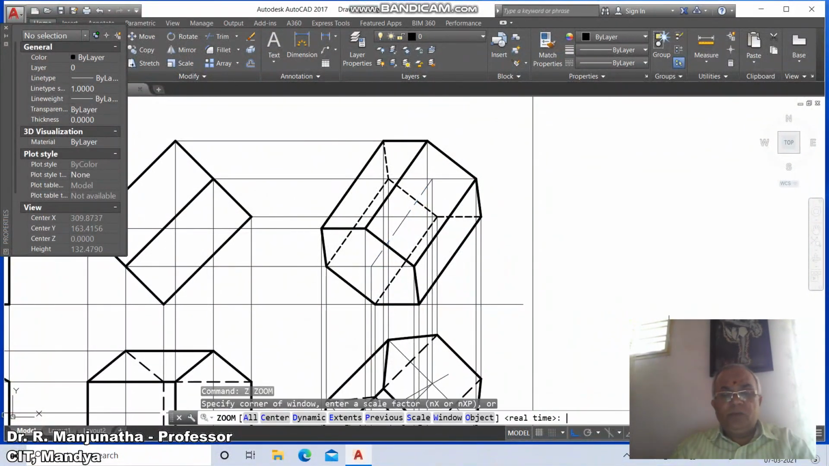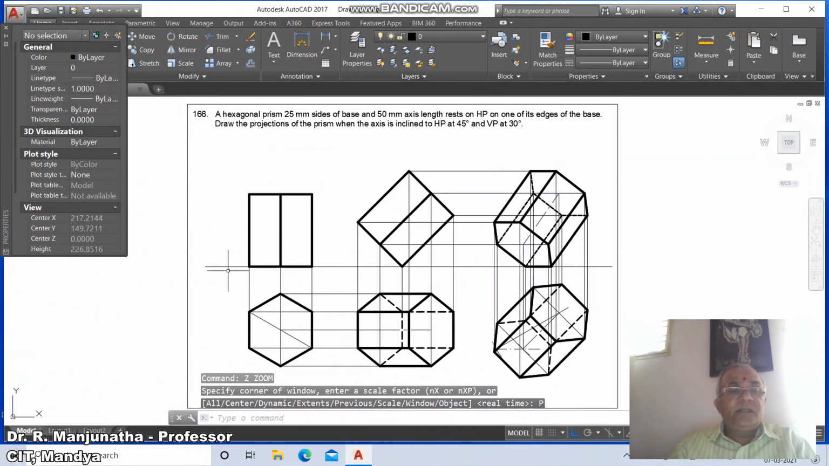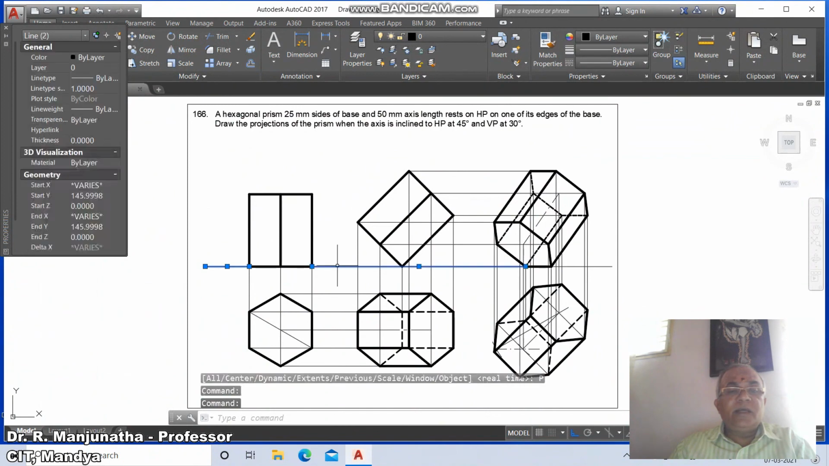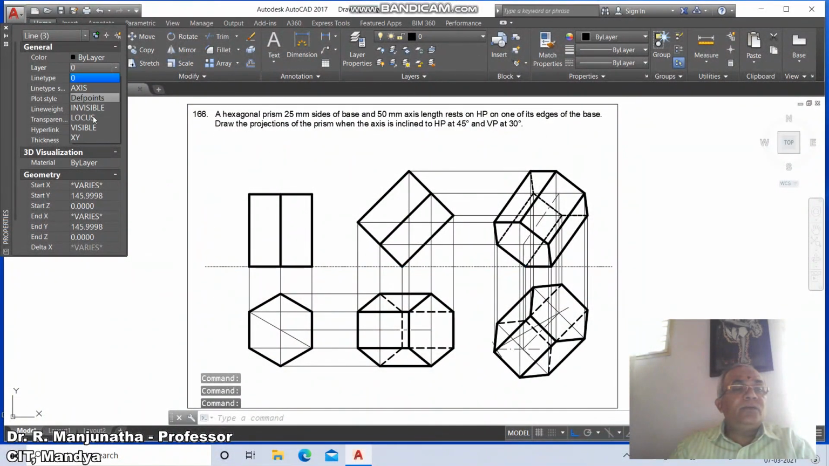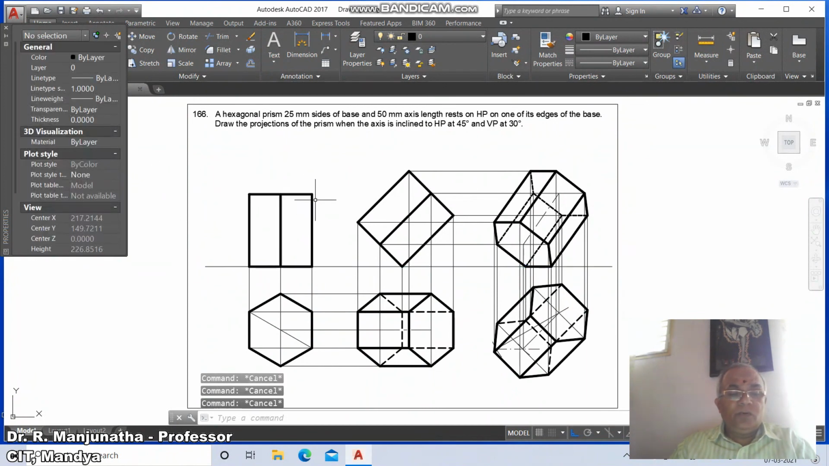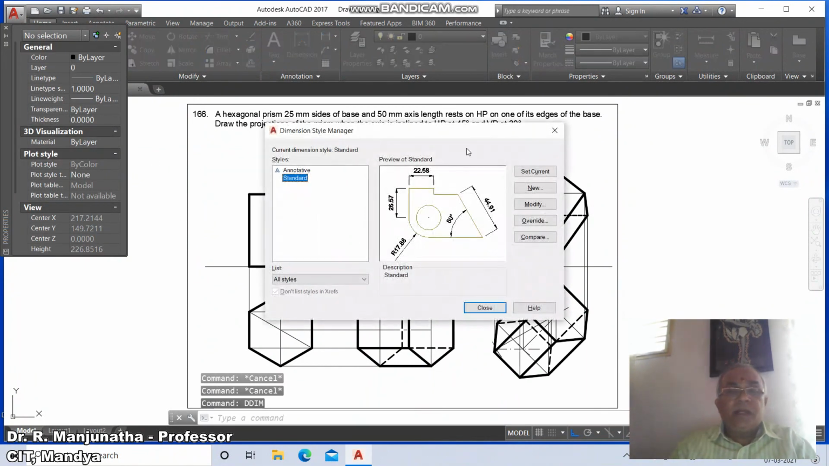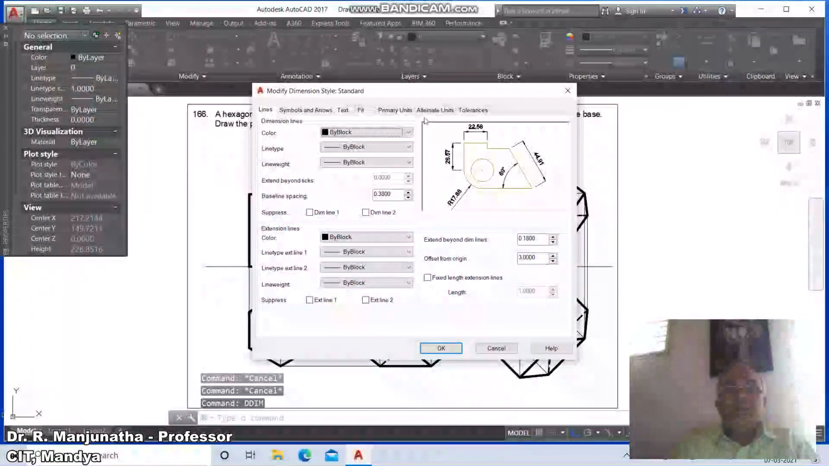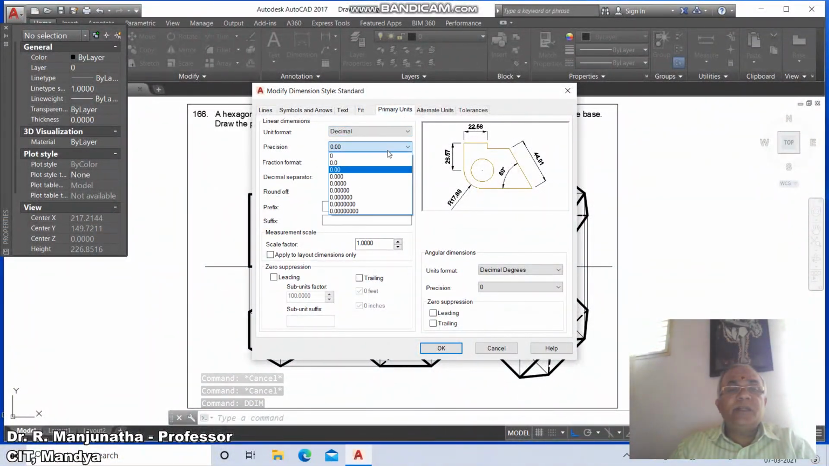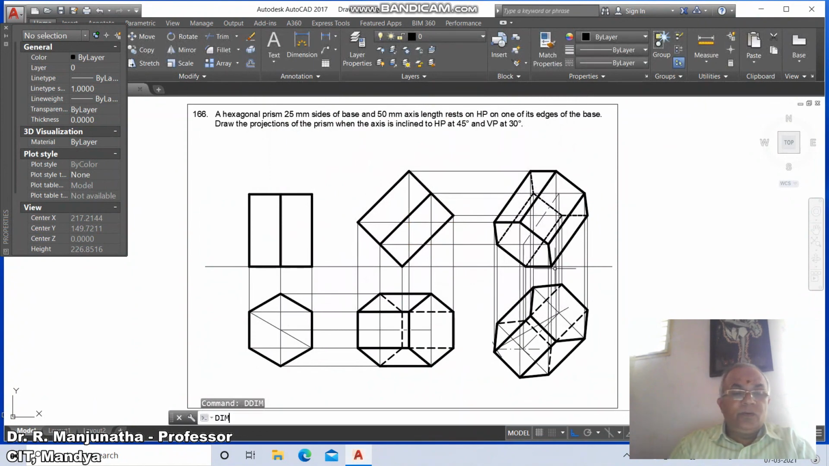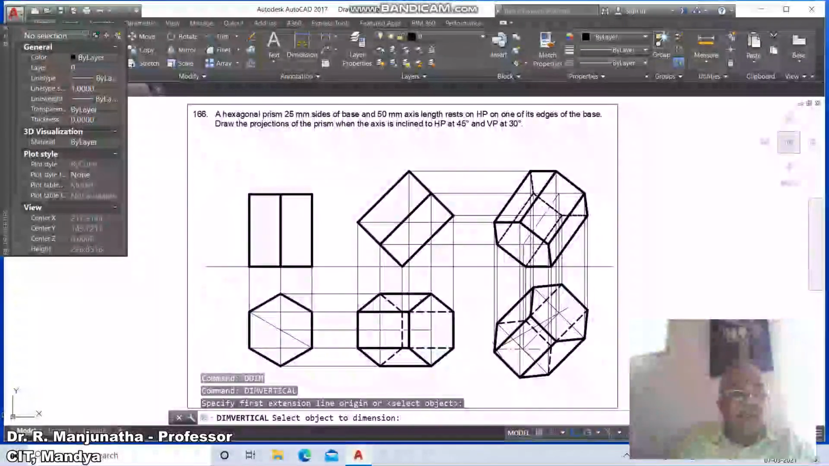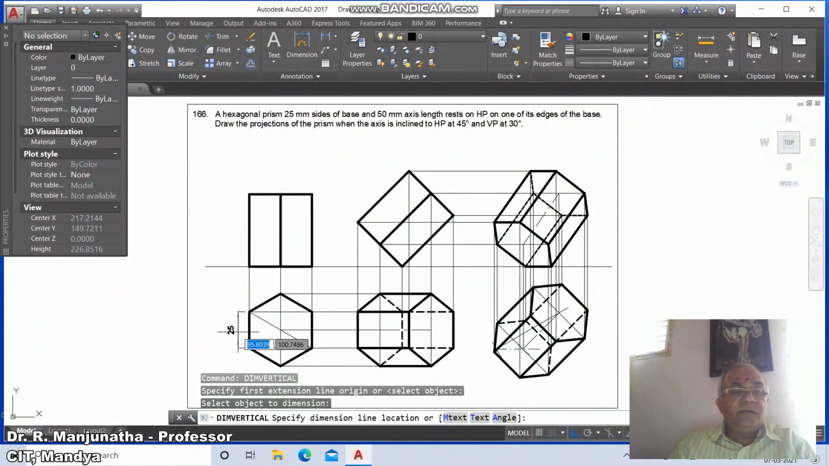Once you do that, then go to zoom previous, then select this line, you select this line, and you select this line. Make that layer, change that layer to XY. Then go to DDIM, and here modify, make the primary units precision as 0, and say OK, and then say close. Then go to dim vertical, select this line and make this line as 25 mm, and dim vertical, you select this and you make it as 50.